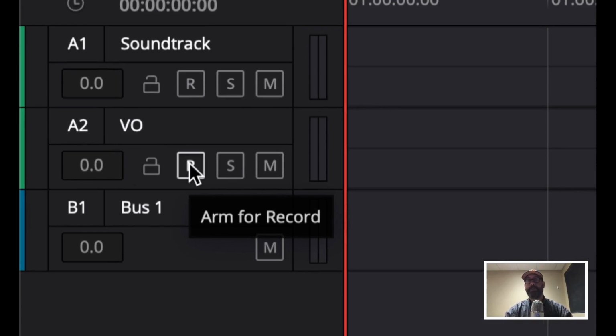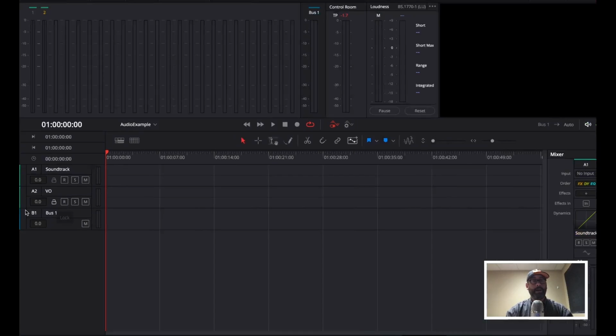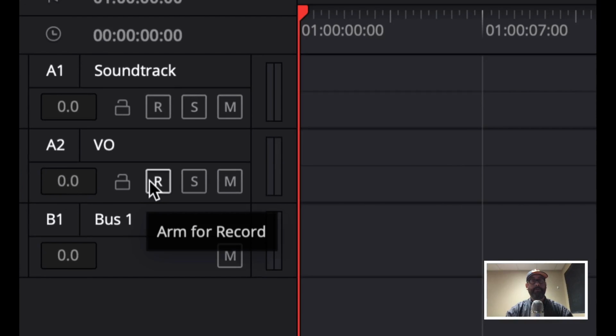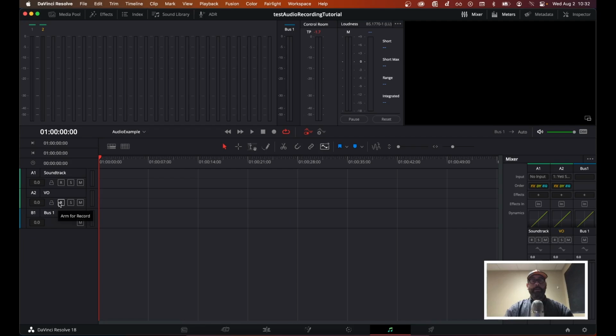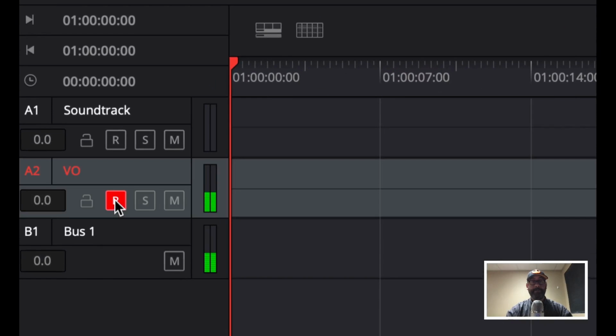Now listen carefully to what happens when I click the R button. The R button means arm for record. Because I'm sending whatever DaVinci is hearing, whatever it's recording, out through my MacBook speakers, I'll probably suffer from feedback. And you'll hear that right away. So I'll click the R. Yikes. That's real bad. Not good.